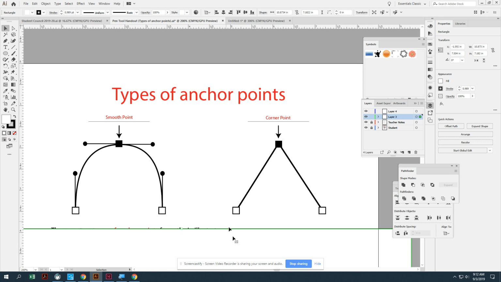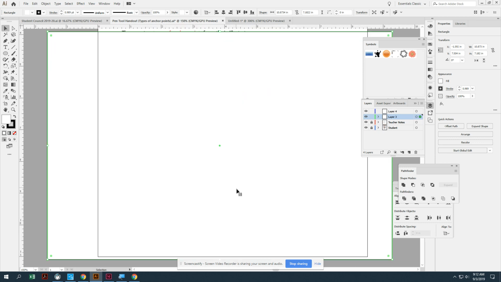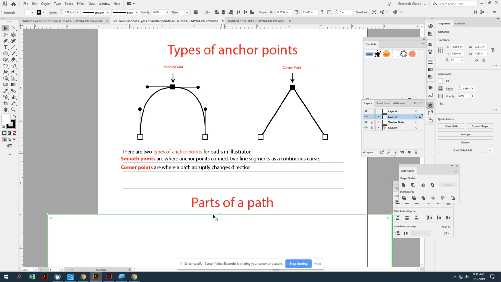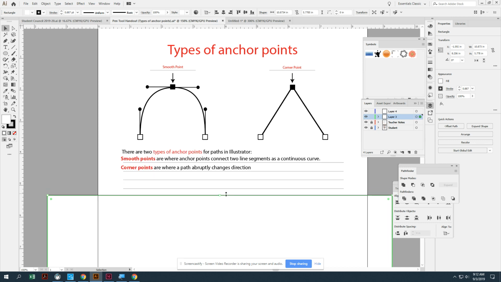And then we've got the corner point there to the right. So I'm going to back this up a little bit, pull this down, and let you guys see the rest of what I have written down. So I've got smooth points are where anchor points connect 2 line segments as a continuous curve. They also have handles that go with them. I'd add that into there. And then corner points are where a path abruptly changes directions. You notice that corner point there has no handles that come off of it, thus creating a nice sharp angle change. We use both of these when drawing. You just have to know when to use each one, and that's what we're going to hopefully learn today.